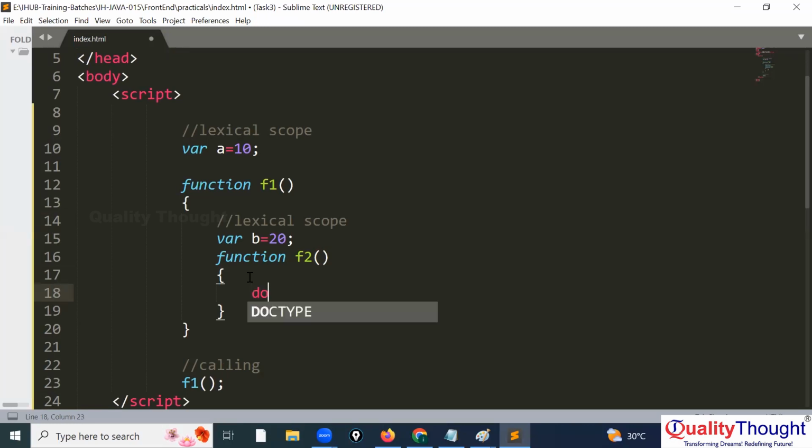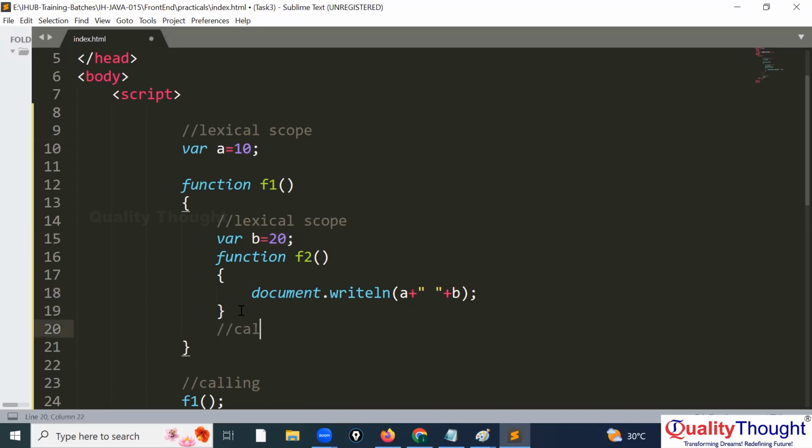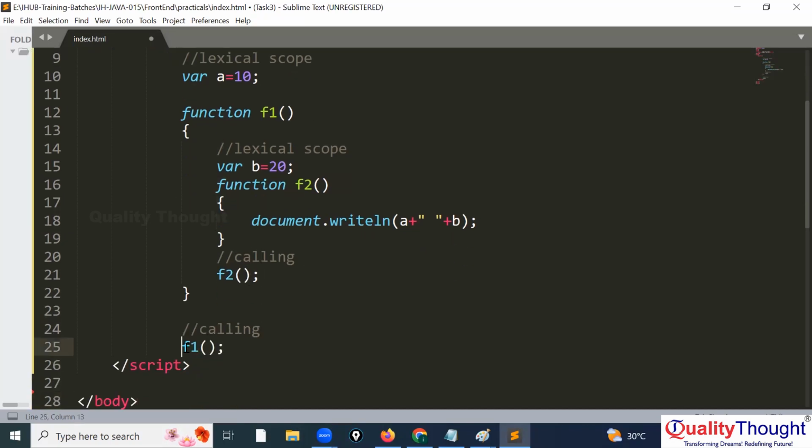So see this: document.writeln a space b. What is the a value? 10. What is the b value? How will it execute? We need to go for calling. How to call? So remember that point here. Here we are calling F1. F1 will call whom? F2. F2 will execute. So this is the best example of JavaScript closure.